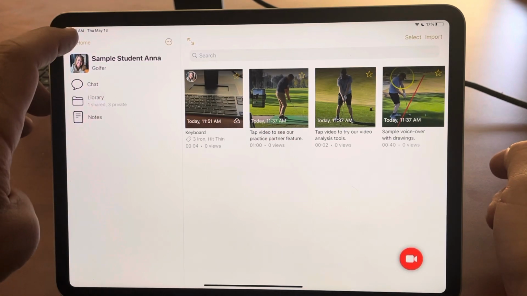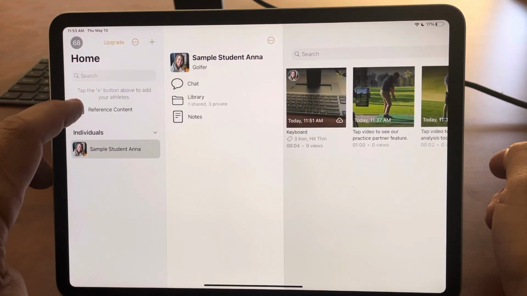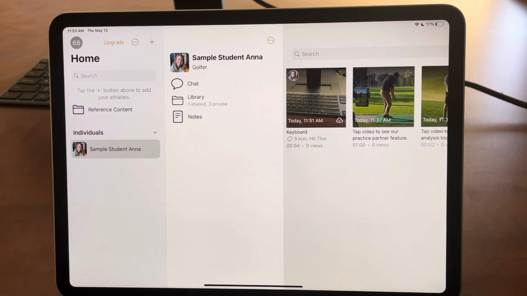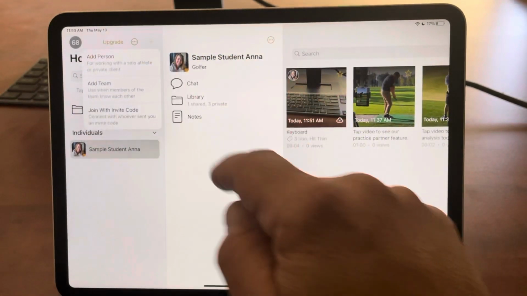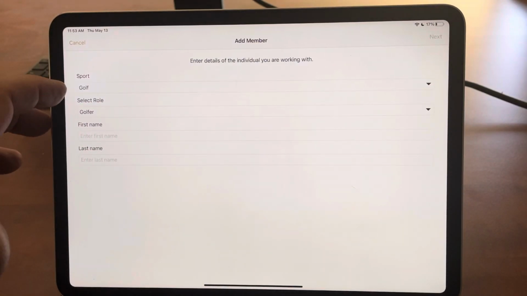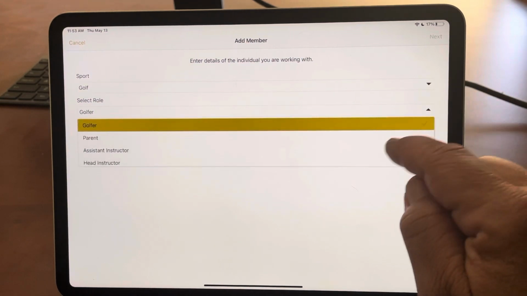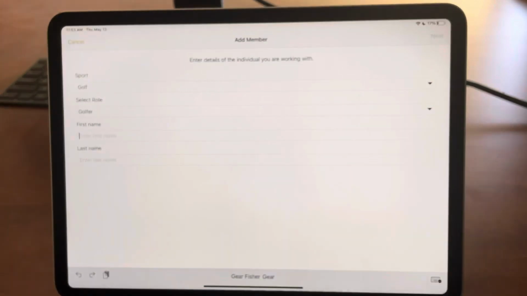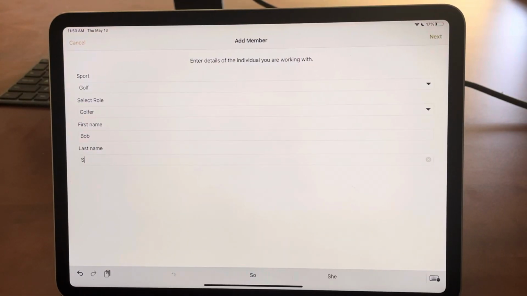And let's say we go back to home. We've talked about the reference content folder and individuals. Let's add your first real client. When I hit plus, and then I hit add person, that's from the home screen. It remembers golf and chooses the role of golfer, but we can also support a parent or other assistants, instructors. I'm going to put Bob Smith.